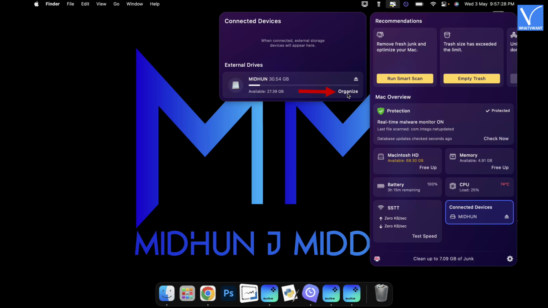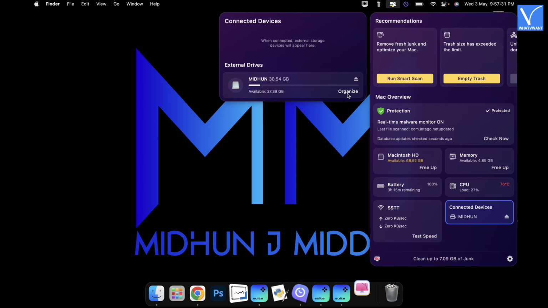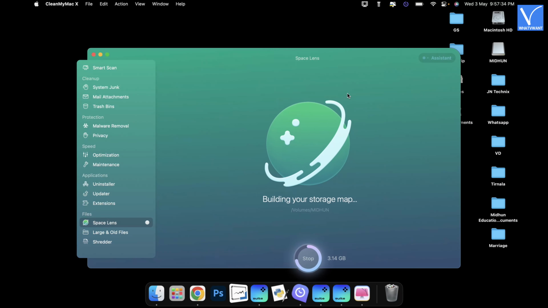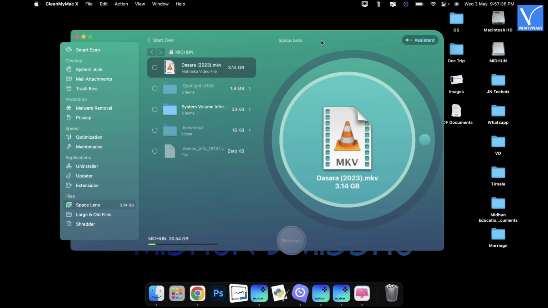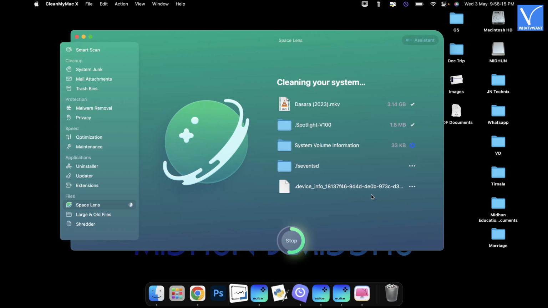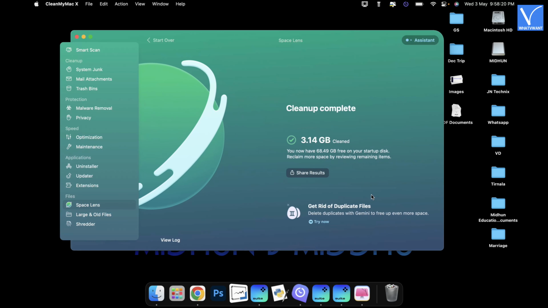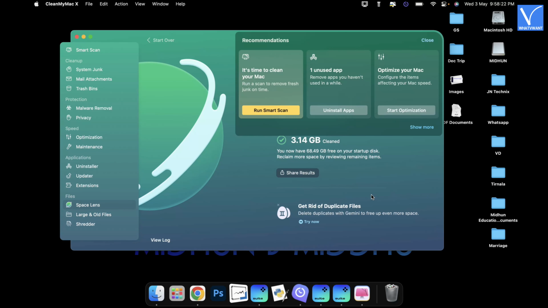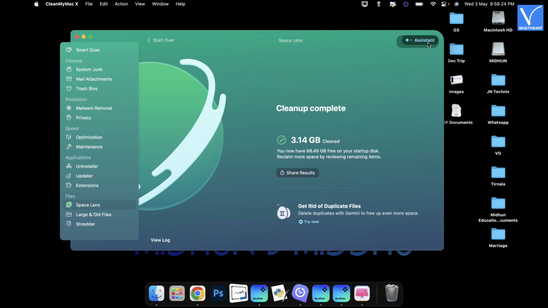Click on the Organize option. Then the CleanMyMac X application will launch and shows the storage occupied by files in a graphical way. From there, you can check in the files that you want to delete from the drive. Later, click on Remove to initiate the deletion process. It starts deleting the files one by one. And after the completion of deletion process, you will find the interface as shown in the tutorial. This is how you can see and free up space of external devices connected to Mac.